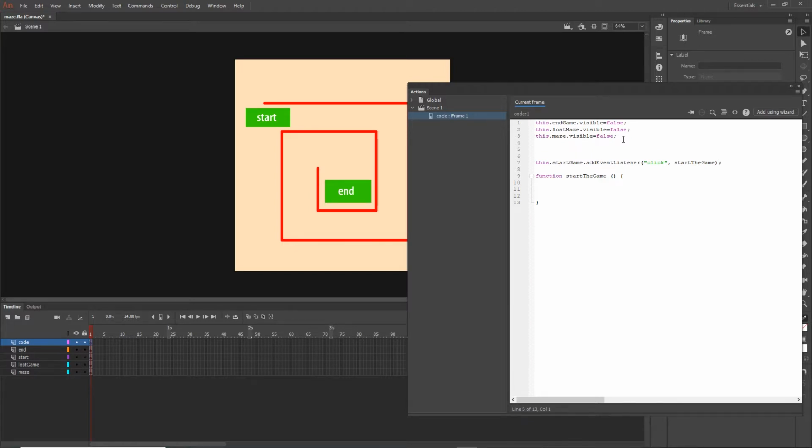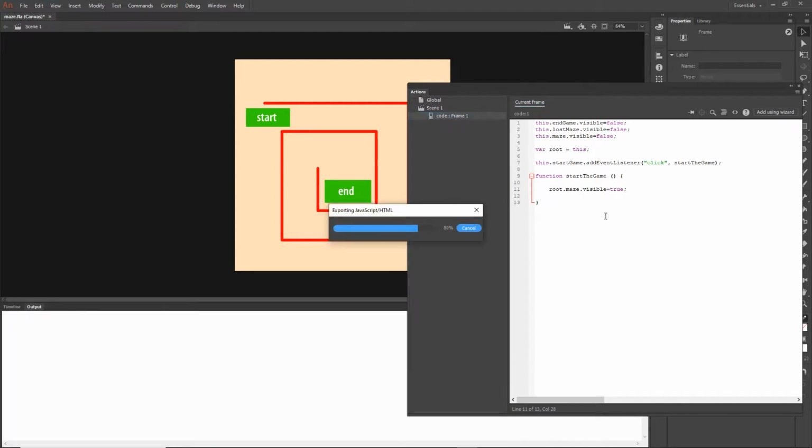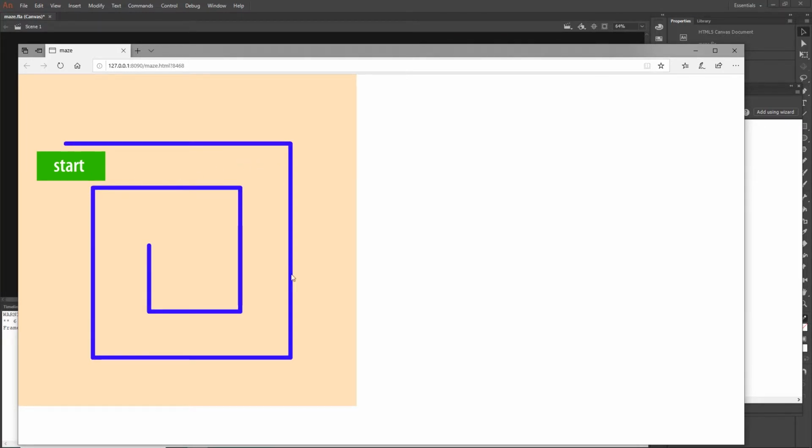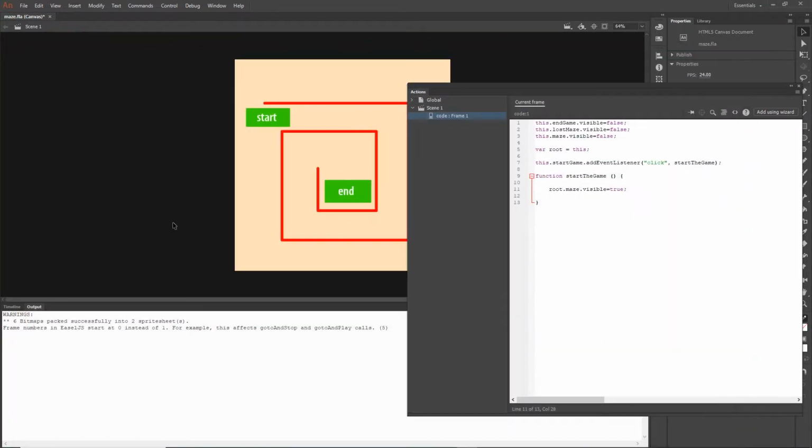So for example, I can go and type var, and this is just an arbitrary name. I am going to call it root is equal to this, and now what I can do is type root, and for example maze visible is going to be true, and if I didn't misspell anything, it is going to be working. So I will hit Ctrl Enter, and if I click on the start, you can see that my maze has appeared.